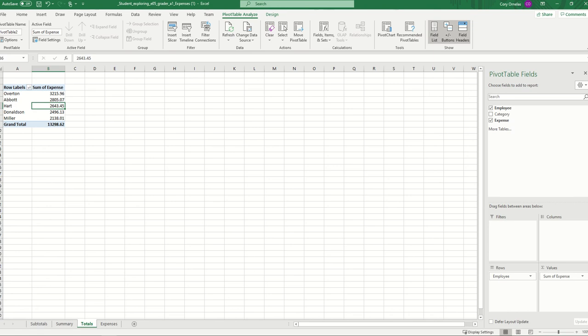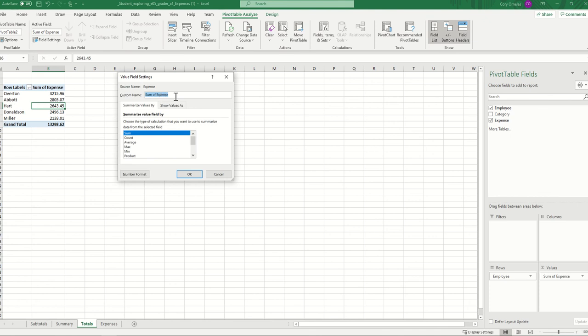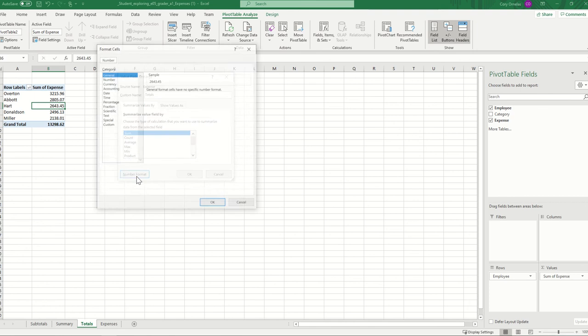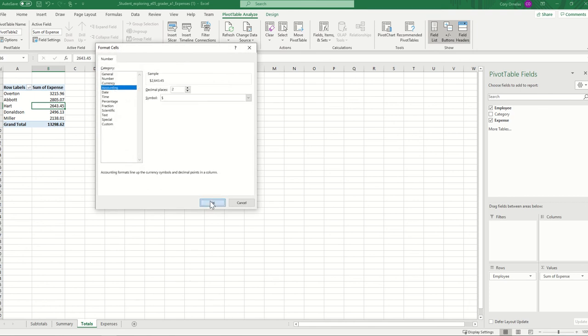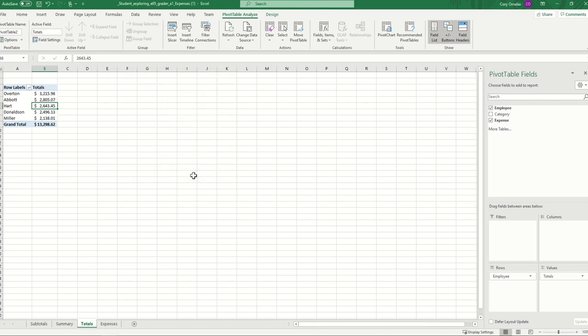So step 13 wants us to change the name for the expenses column to totals and format the field with accounting number format. So I'm going to go back over to my pivot table fields, and expenses is my values category. So I'm going to hit the drop down and select the value field settings. And so it defaults to the sum of expenses as the default name. And I am going to change that to totals. And then I'm going to hit the number format and change it to accounting. And then let's hit OK. So we've changed the name so it's a little bit cleaner, and we've got some formatting on our values.